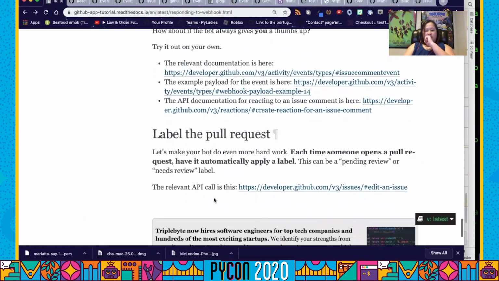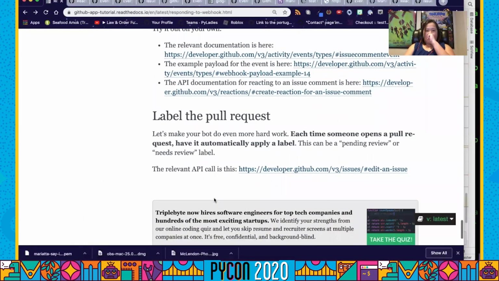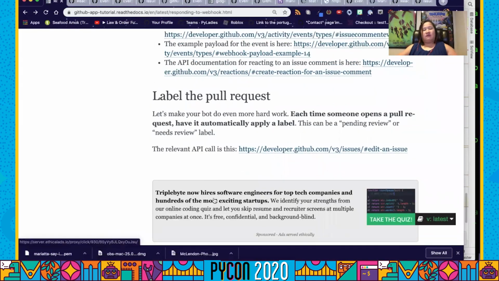Okay, shall we go to the next? I think this is the last exercise that I've prepared. Okay, the next is, let's label the pull request. So whenever somebody opens a pull request, have it automatically label something like pending review or something.